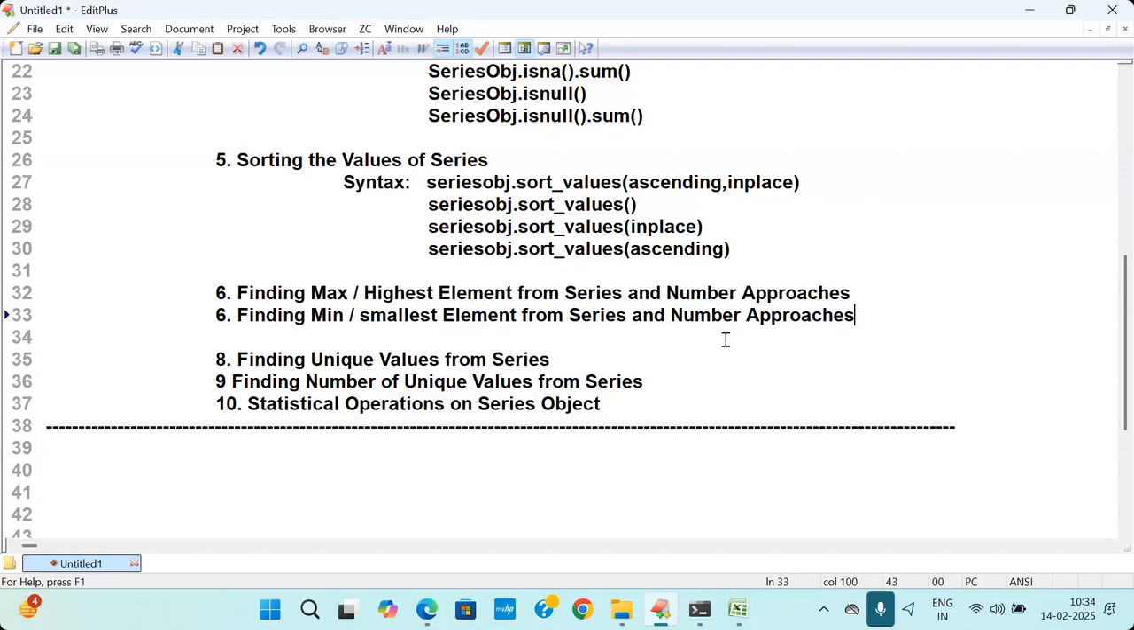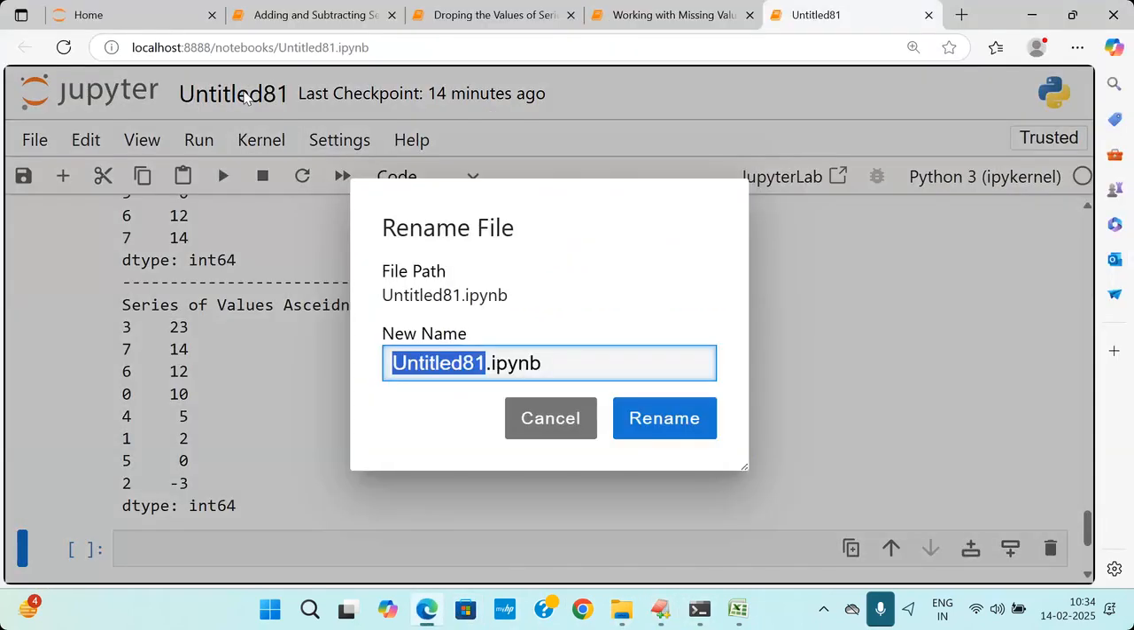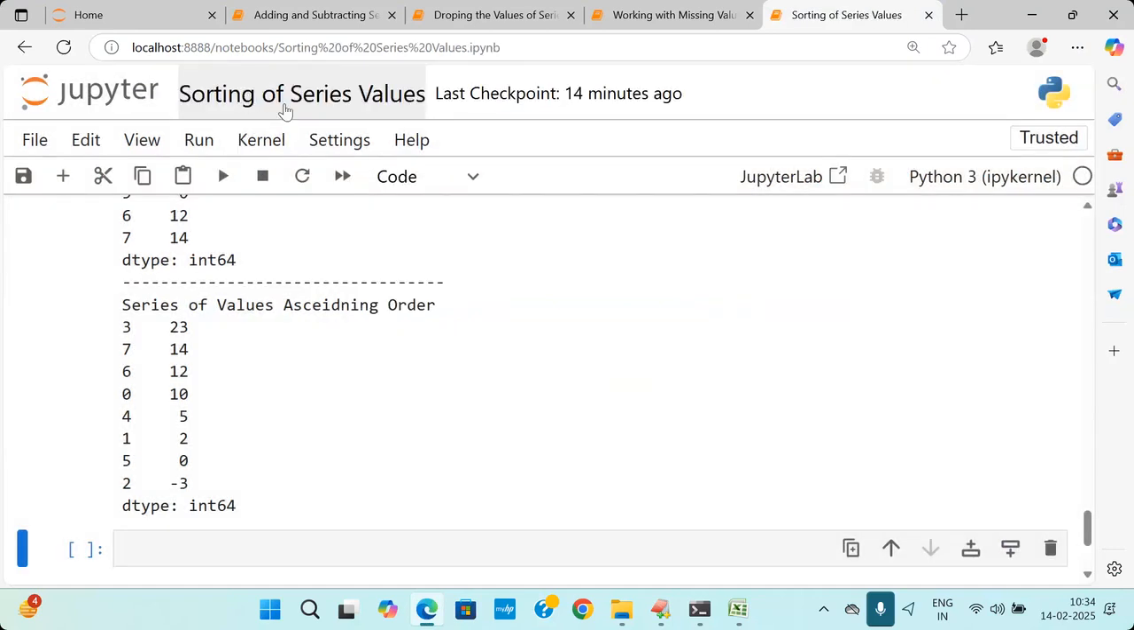Impossible because they don't know coding. By learning the algorithm alone, what will you do? Nothing will happen. So implementation is compulsory. Let's start with finding the max and min. Go to that. It is called sorting of series values.